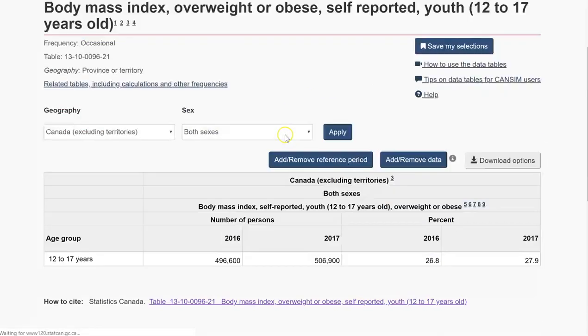When I click on this, it provides me with a table of information for the body mass index, overweight or obese, self-reported youth, ages 12 to 17 years old. You'll notice in the table here, it just provides me with that age group, total number of people, and the total percent within Canada. On here, there are some buttons we can use, for example, this one, add and remove data.